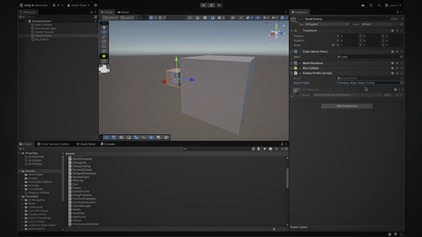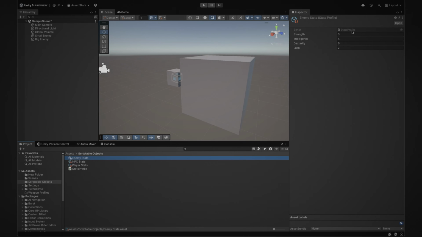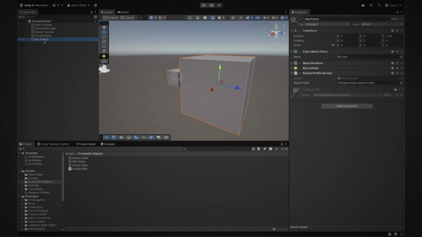So I can say enemy stats. And I can say enemy stats. Now, both of these enemies, big and small, have the same stats profile, which is this asset. It doesn't even show the data, it just points to the asset. So if this changes, say if I change that to 10 for strength, both enemies now have 10 strength. This is useful because it means I can change data in one place and reuse it elsewhere.